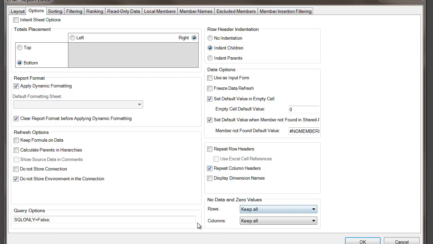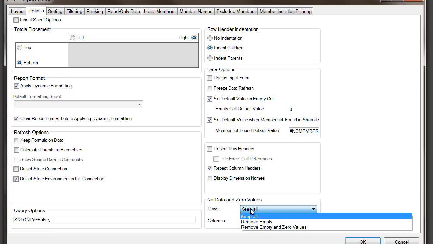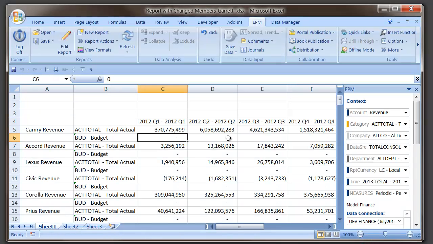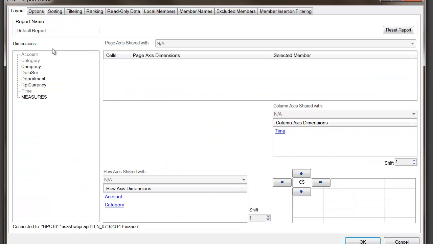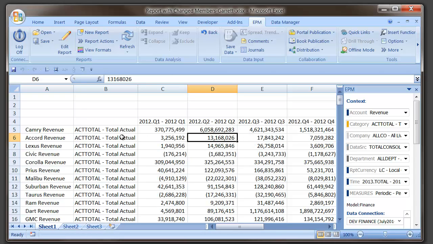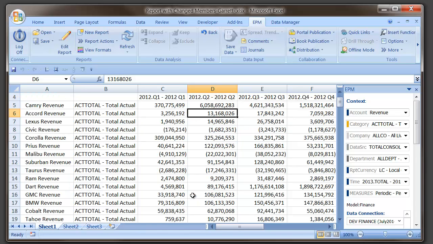Okay, and as for this bottom right section, suppressing 0 or no data values, 99% of the time users will want to remove empty and 0 values. Note that you can see the 0 values are still in the report underneath the budget dimension, or category, I apologize. But let's go to rows and remove empty and 0 values. Since all those budget accounts were 0 values, they are now removed from the report. So this is also another way to help clean up your report and get the values that you really want to look at.